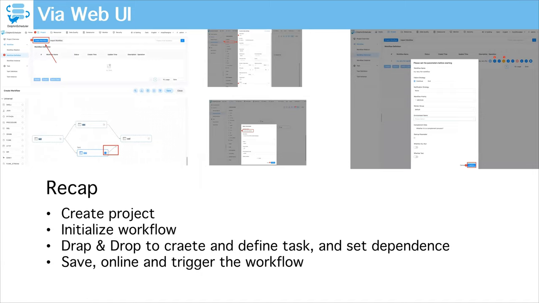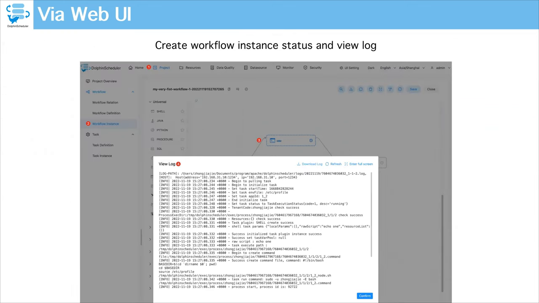Okay, let's recap it. First of all, we have to create a project because in DolphinScheduler, all workflows belong to a single project. And then we can drag and drop to create a workflow, and then create tasks and task definitions for it. After all the workflow elements are settled, we can click save, click online, and trigger the workflow by ourselves. And that's it. That's how DolphinScheduler creates a workflow via the web UI.